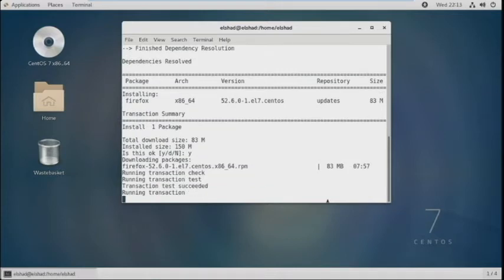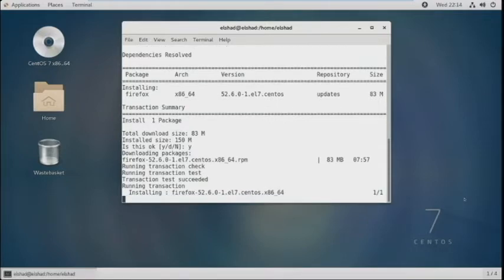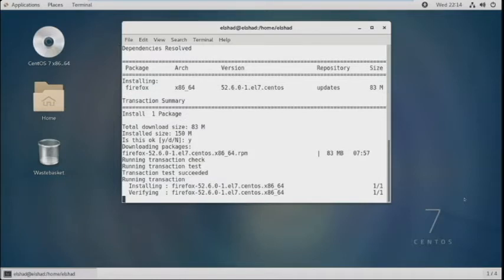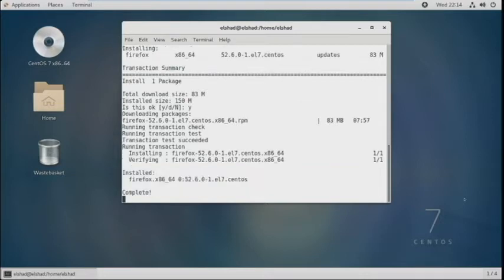So the download has finished, and now is the installing process. I'll be speeding this up. Now we have completed downloading the Firefox web browser using the simple command yum install Firefox.